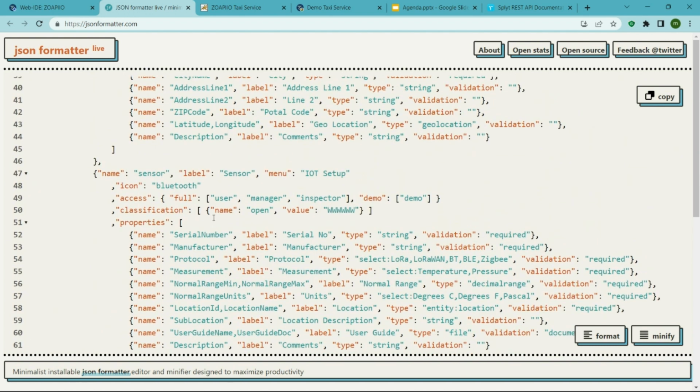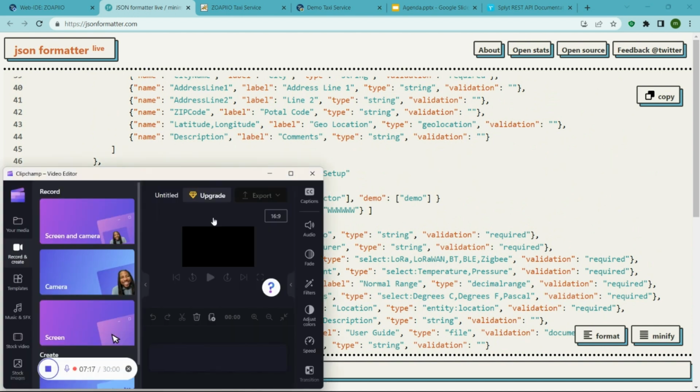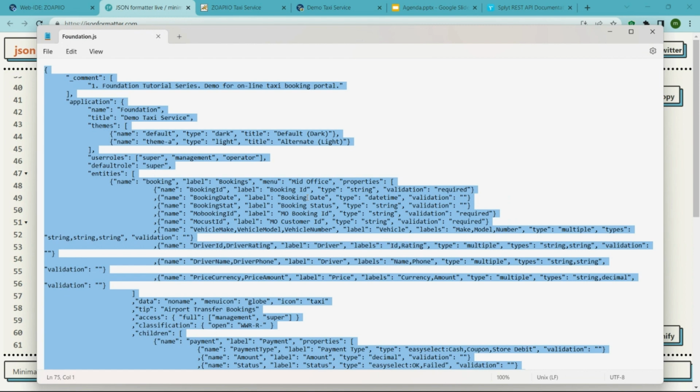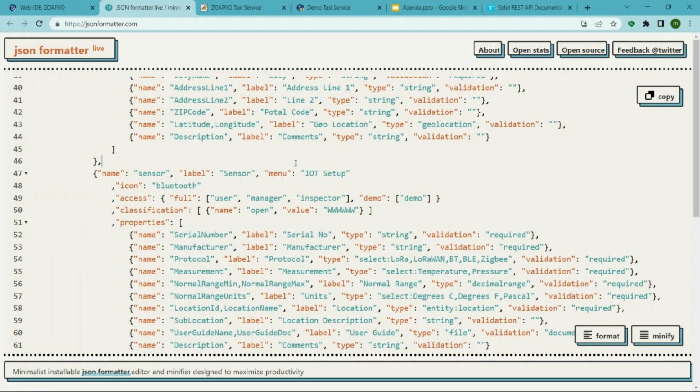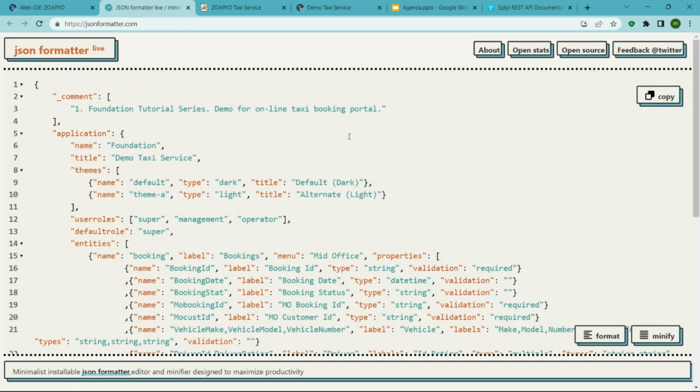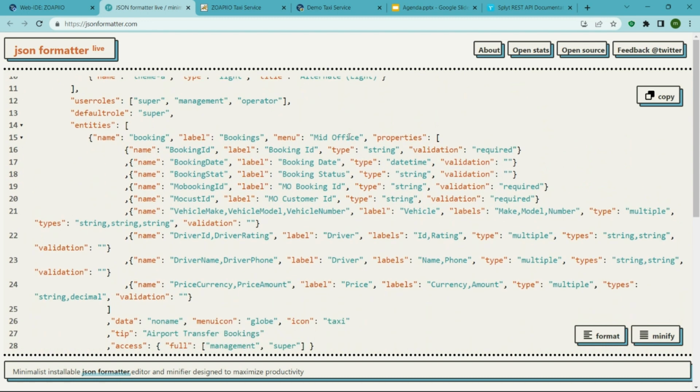So what I'm going to do now is take this whole thing, erase it, and replace it with the configuration that I have for our mid office. So in terms of entities, the first entity we have is the booking. That's the obvious one that we're already aware of. We're going to put it in a menu by the name mid office.